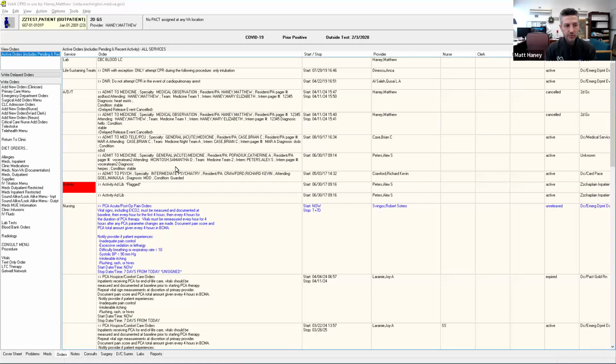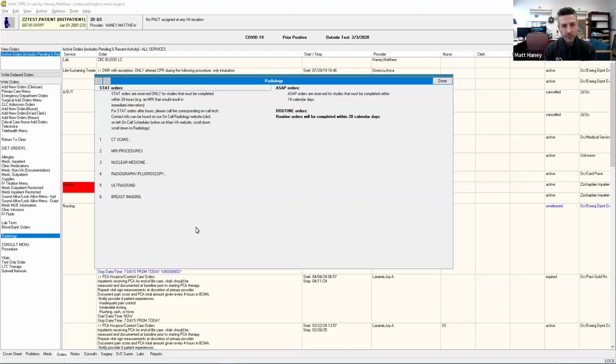Next under orders, we have radiology. This again pulls up a default radiology menu. Similarly to the diet menu, this is an overlying order menu that has a larger radiology order menu with more options sort of in the background. So I'll show you that as an example.